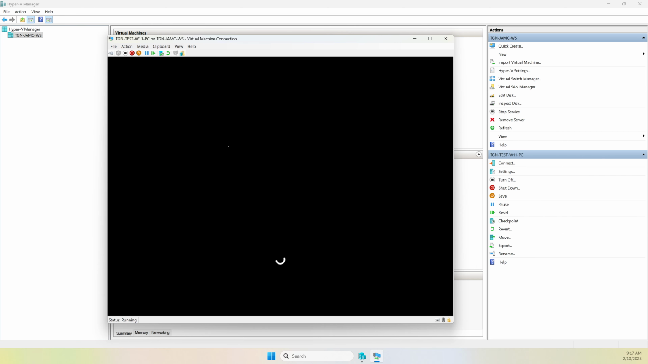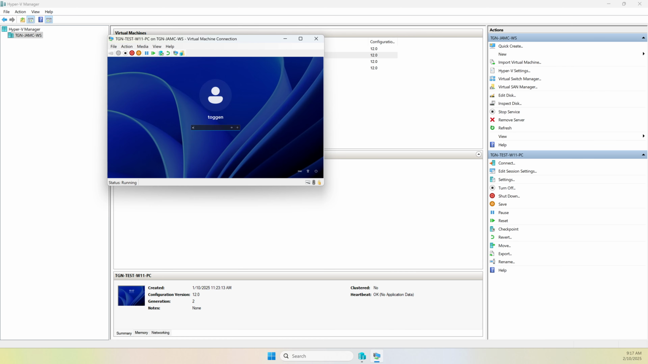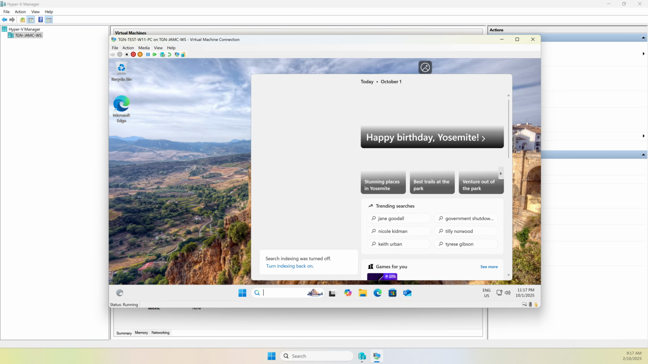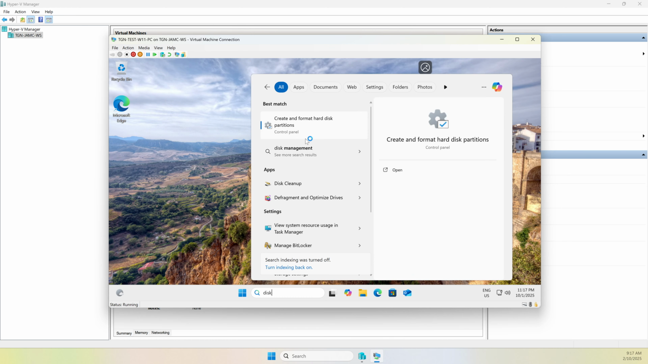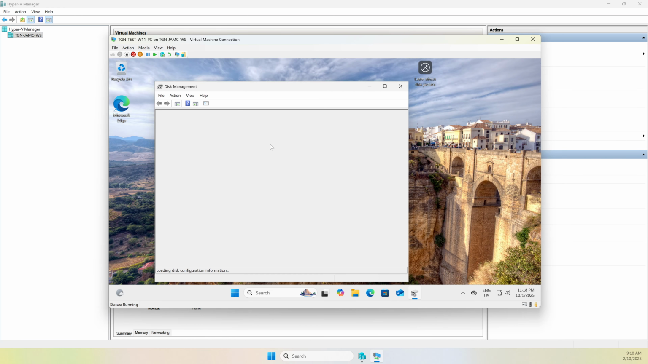and wait for it to boot to a Windows login screen. Enter our password, and once we have a desktop, we can either search for create and format hard disk partitions, or we can press Windows R and enter diskmgmt.msc to get the same window up.